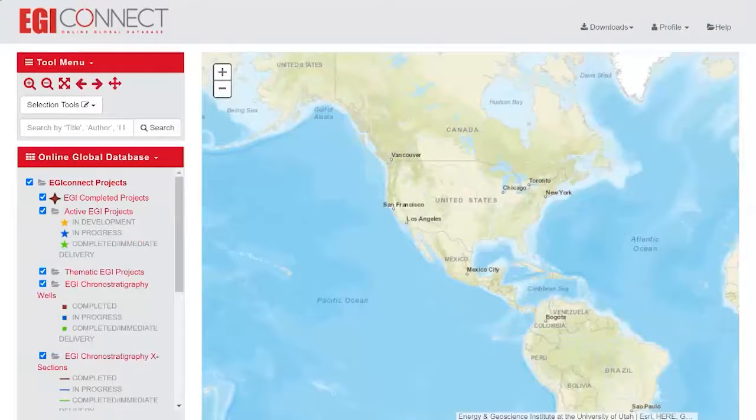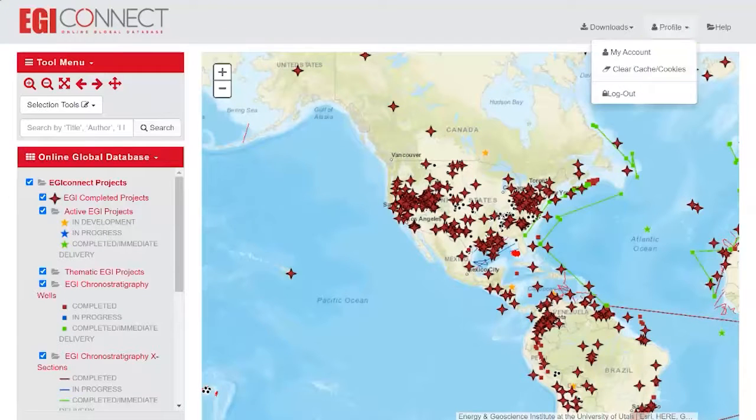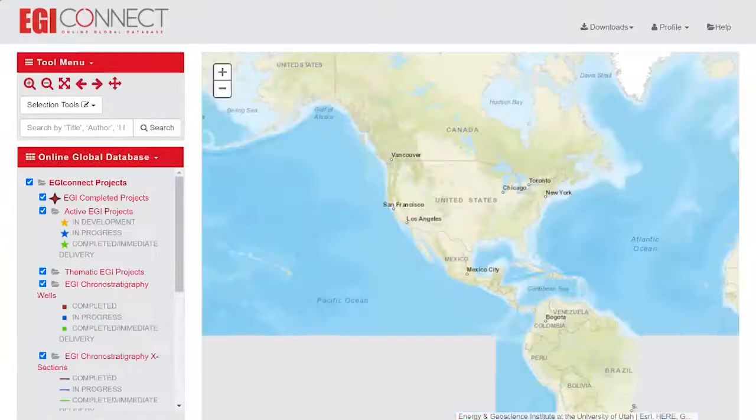To access EGIConnect, click the Visit Now link. The Loading Services logo will appear briefly and then load the full map into the internet browser. If the map should fail to completely load due to an internet or network interruption, or should become unresponsive at any time, a user can click the profile menu and choose Clear Cache Cookies. This will reset your session. It'll just take you back to the loading services and repopulate the map.